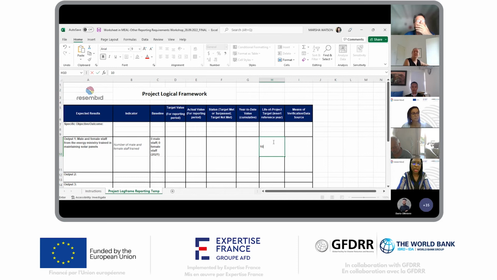So in this case, it could be 10 male staff and 5 female staff by, and you put a date. So it could be by June 2023. All right, so we have a sense of how many persons are to be trained and by when. So we have pulled that from the log frame, and the means of verification could be a training report, or a training register, depending on the nature of your activity. So we have done that.